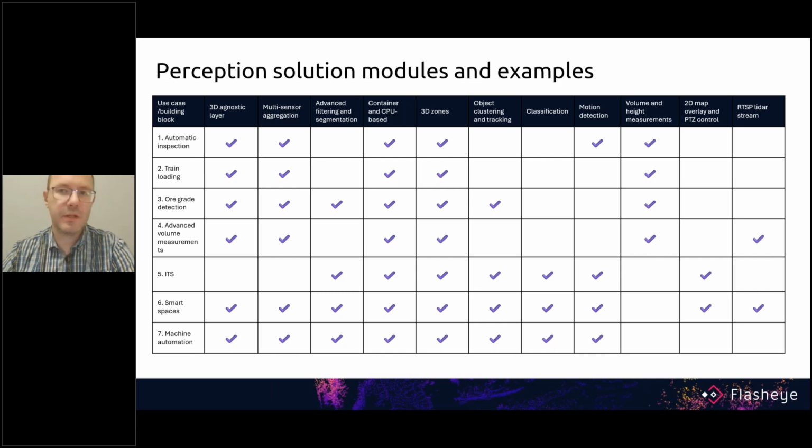Moving on, here you can see a basic mapping between different use cases and different modules from our perception stack used for each use case. You will see this later on because this webinar is recorded. It will be shared later on, and you can pause and navigate yourself through all of those use cases. Maybe I will pick just a couple of them to mention.